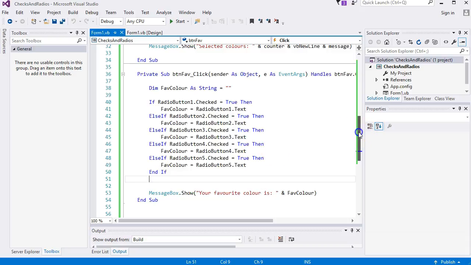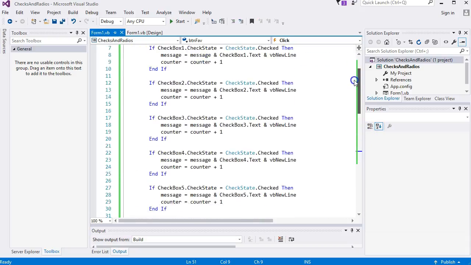Right, so that is the radio buttons, and that is the checkboxes.